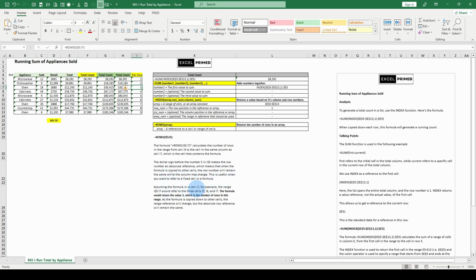Assuming the formula is in cell J7, the range I5 to I7 would refer to the 3 cells I5, I6, and I7. The formula would return the value 3, which is the number of rows in this range. As the formula is copied down to other cells, the range reference will change, but the absolute row reference will remain the same. In other words, this I7 will change.